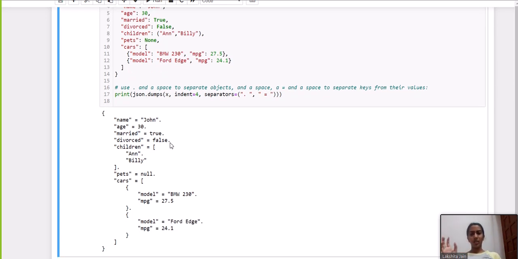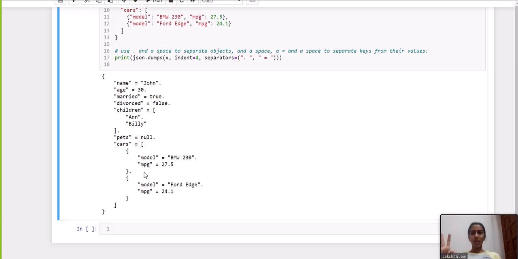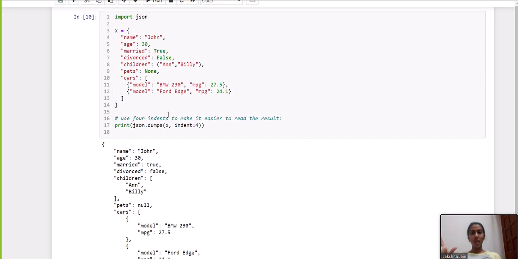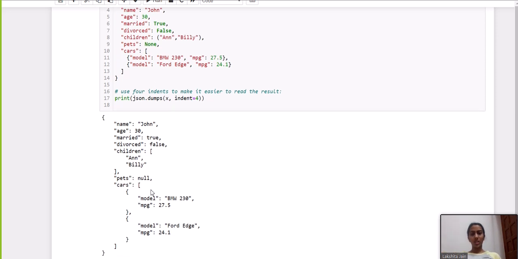So you can see that now the information is clearly visible. We can easily fetch the information like name, age, married or not, divorced or not, children, pets, cars, and it's quite a readable form. You can easily get the information through this, and it's simple and looks clean and neat. So here is another parameter inside json.dumps besides indent.